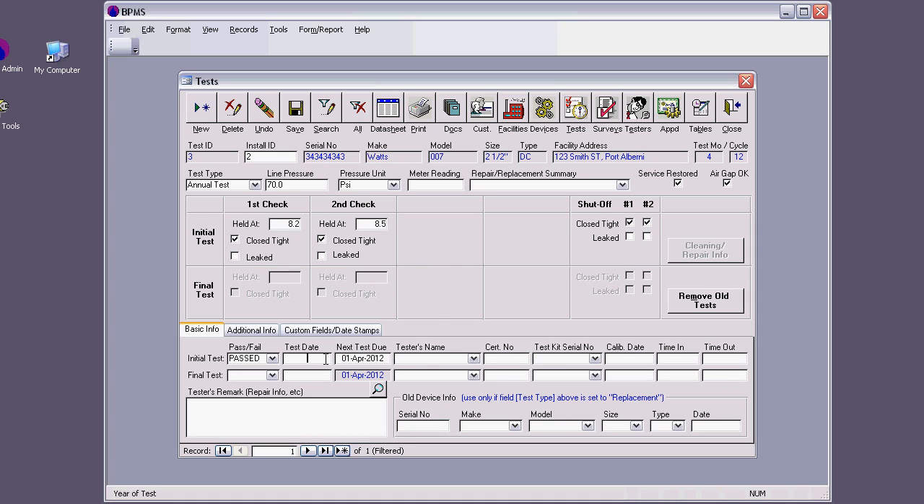Okay, and I'll say the test date. My computer is assuming it's first April Fools. Okay, so I'll go 01 April of 2012. Oops, 12. And as soon as I hit enter, my next test due is going to 2013, right? Because the test has passed.